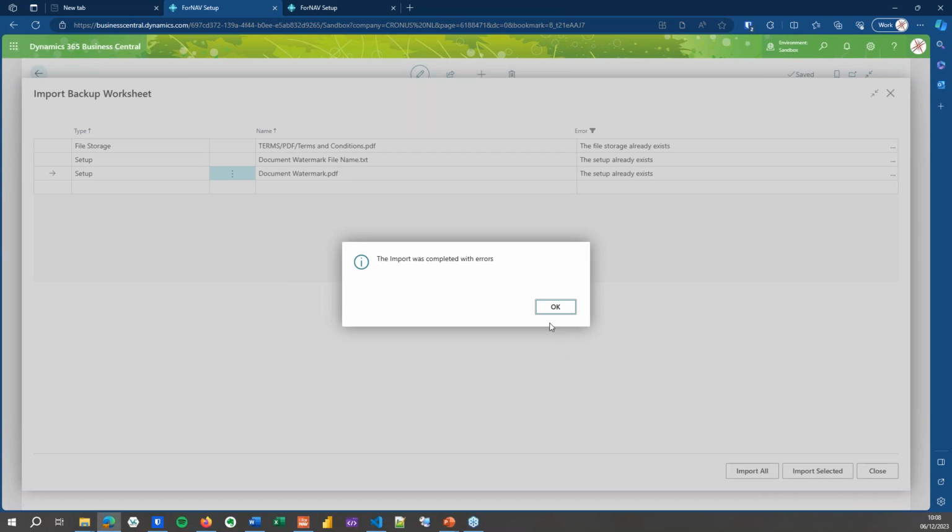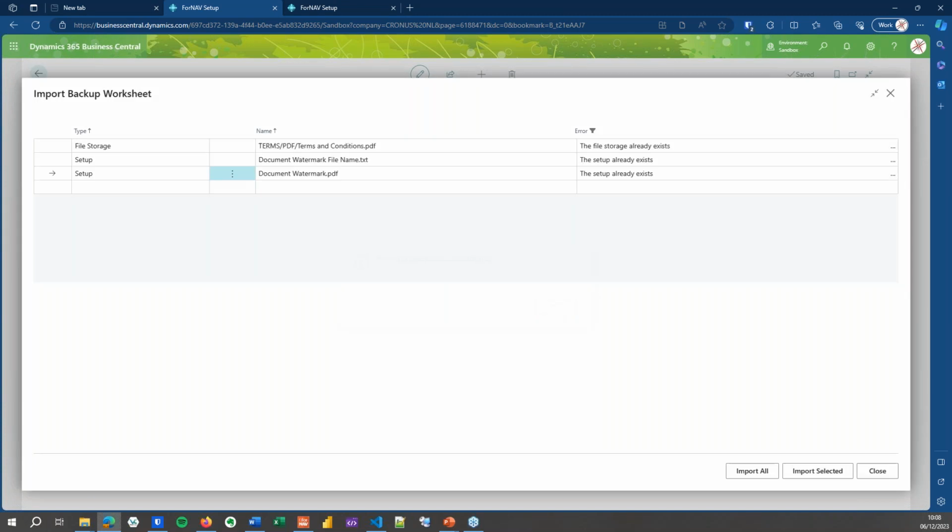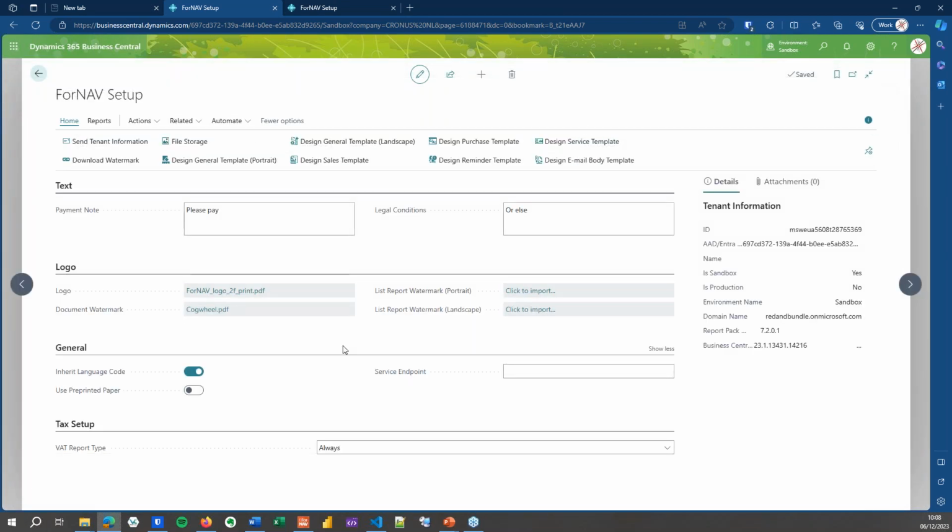There we go. Now we have some issues. The import was completed with errors. That's also intentional, by the way. It says right here that the file storage already exists. Apparently, I've moved that to production before, so perfectly fine. As long as it's there, it's there. And a document watermark file name already exists, and a document watermark already exists. Perfectly fine. I hadn't deleted that before I did the import. Everything else you will notice, I've got my payment node, legal conditions, logos, watermarks, everything is there.